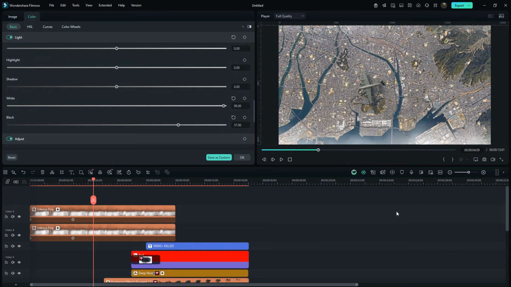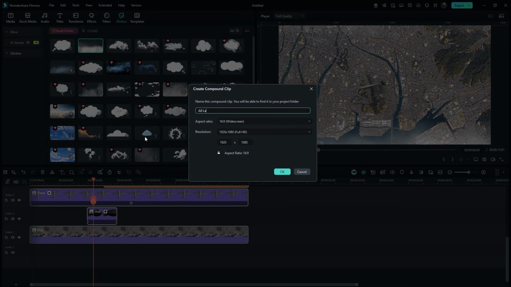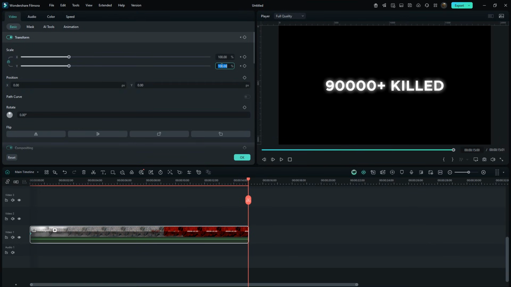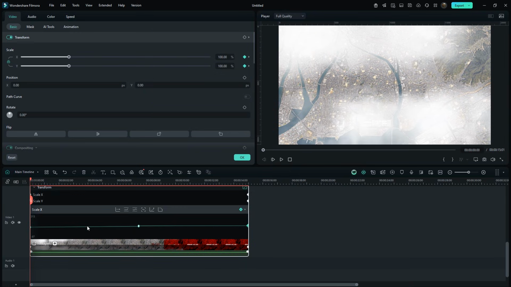Finally, select all of these and create a compound clip. At the start, add a keyframe for scale, then at the end set the scale to 125%. Select both keyframes and set them to ease in for smooth animation.